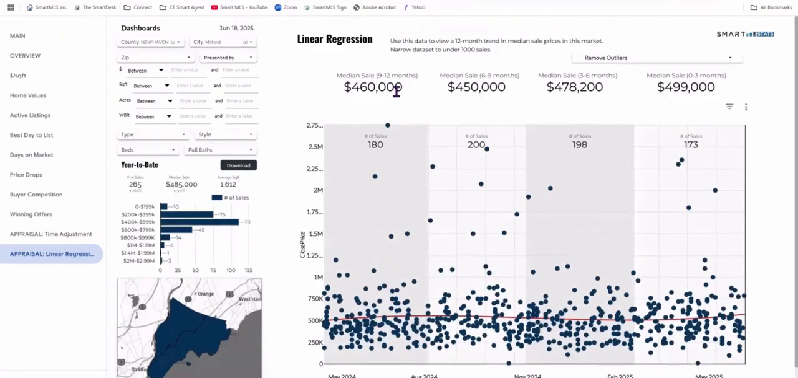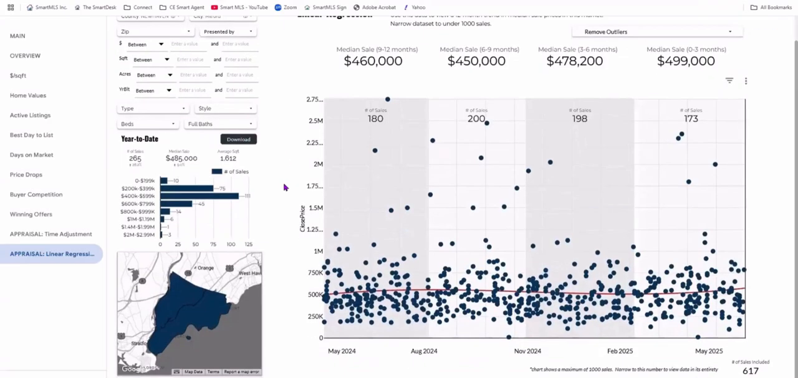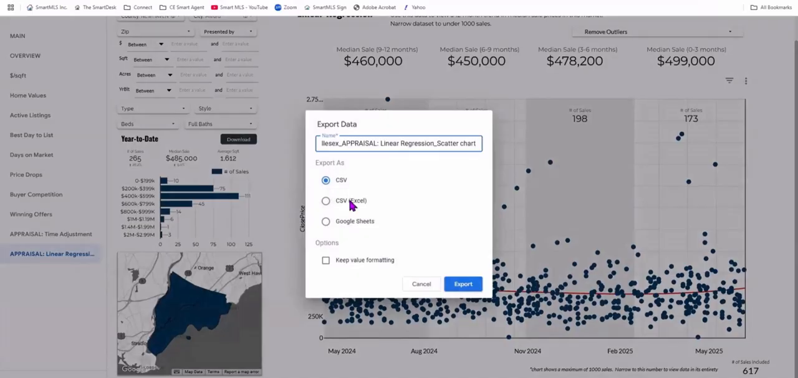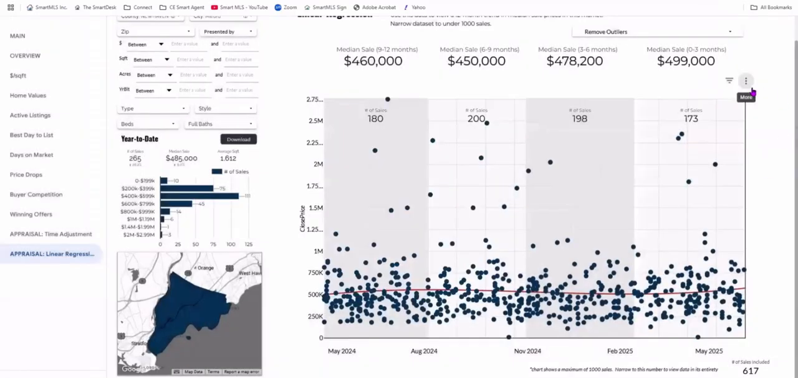Broken up quarterly. So from 9 to 12 months back, 180 sales, 6 to 9 months, 3 to 6 months, and 0 to 3 months. So during the past 3 months, this is what you got. And then 3 to 6 and so on. And then here again are the averages, okay? And you can see the graph here. Oh, by the way, they can export this data. CSV, Excel, Google Sheet, okay? So whenever you see export, that's what it'll do.